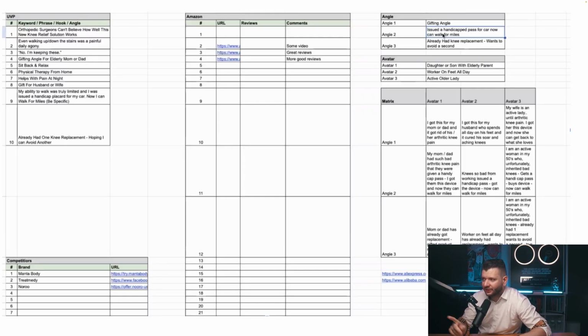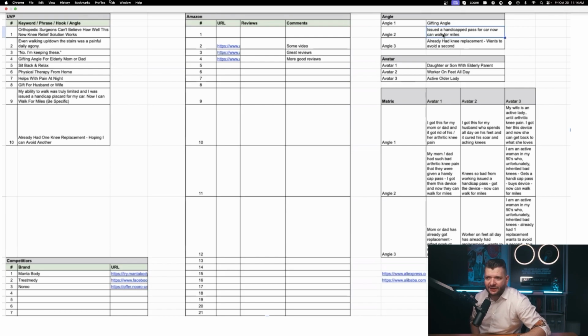Number two, pick an angle. This is the angle matrix here that you can utilize for yourself. And you can see so many benefits of the same product. So many different keywords, hooks, angles that you can adjust to the same product to sell exactly the same product, but you can sell it in so many different ways.